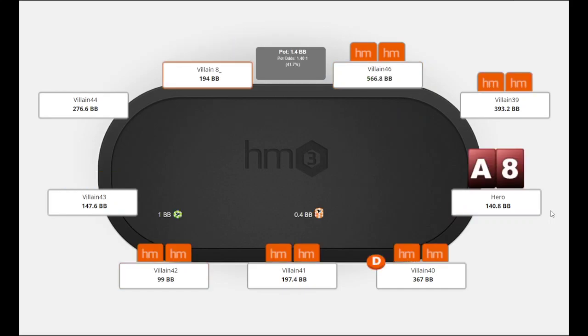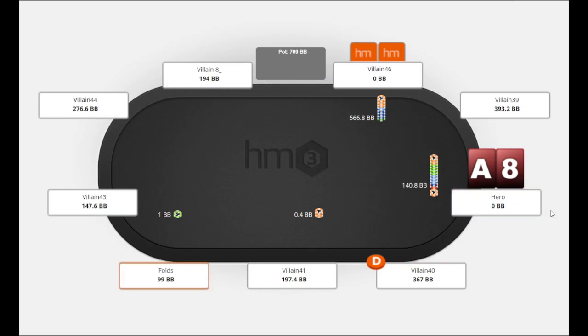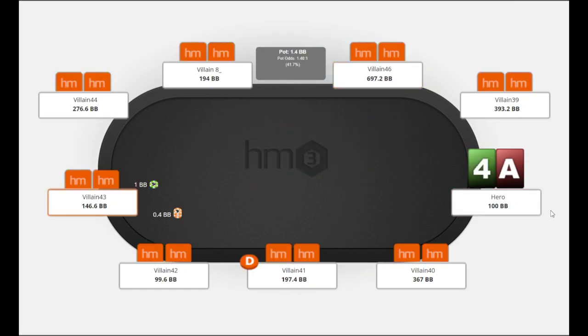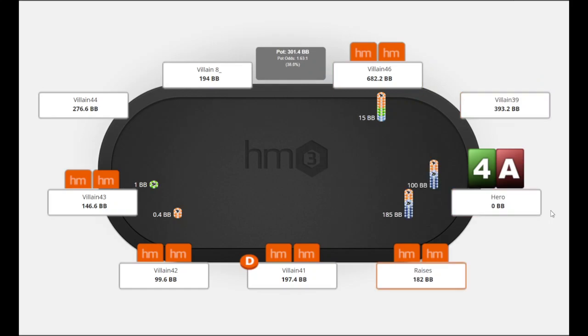Ace 8 suited. Tempted here. What do I do? Yeah, go for it. Okay. Good luck. Okay. River's a king. River's a king. Unbelievable, man. What's that? 2 stacks? 3 stacks down? Just go in.